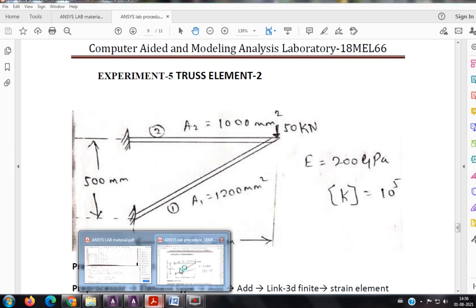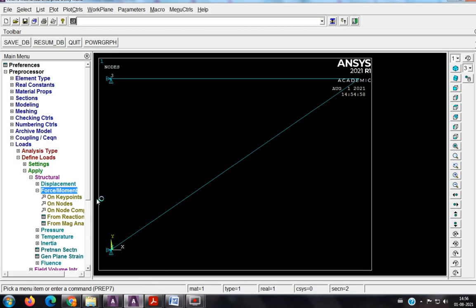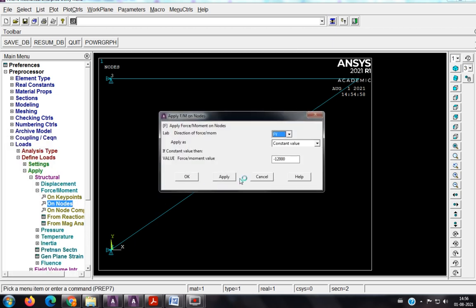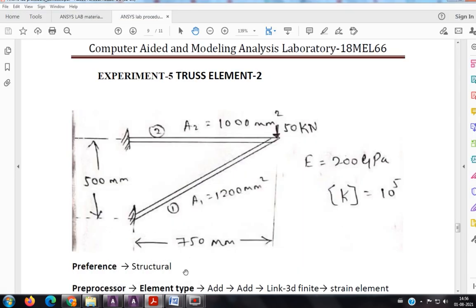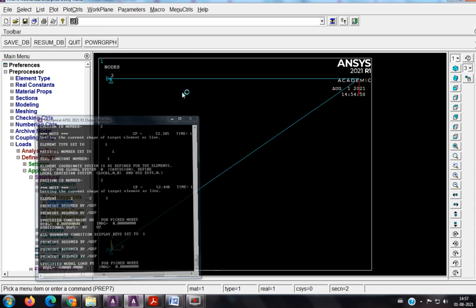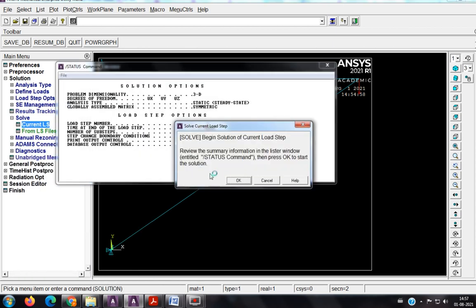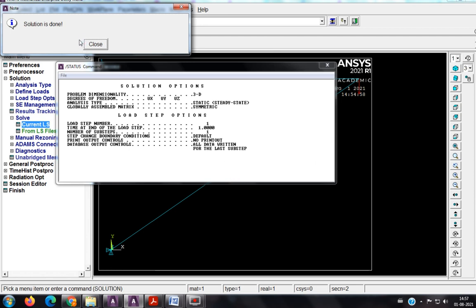Okay. Fine. On nodes, choose this and give it in the Fy direction, it is minus 50 kilonewton, minus 50,000. Okay. Let me cross check once again the force value as minus 50 kilonewton. Now I have to solve. Solution, solve current LS. Now I got the window, the solution is done.